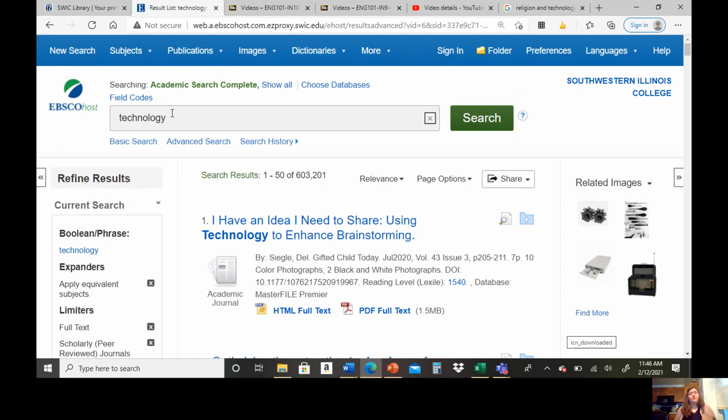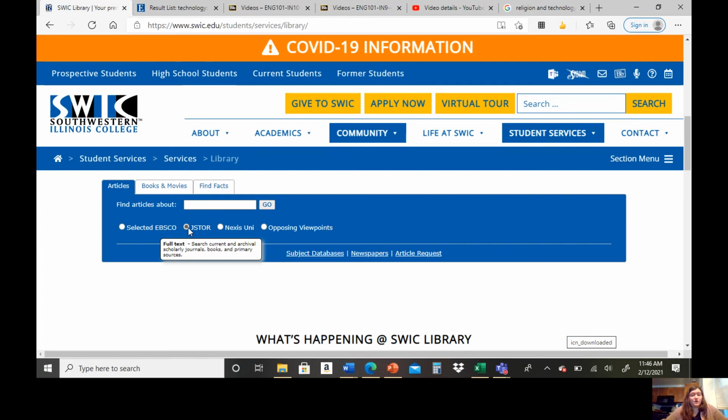You know, usually with research, you're starting with something broad and not as structured. And then as you find out more and more what you're writing about, and the research you need, and what's relevant for your paper, it becomes more specific. The other option here is to go to JSTOR.